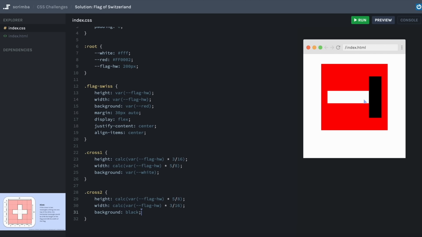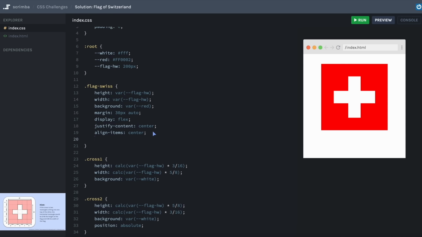So I have the horizontal part of my cross, the vertical part of my cross next to each other because I need to remove my vertical cross from the flow of the document. Let me make this white too, and then I will give that an absolute position. I'll make sure to make its parent div relatively positioned. And there I have a completed Swiss flag.